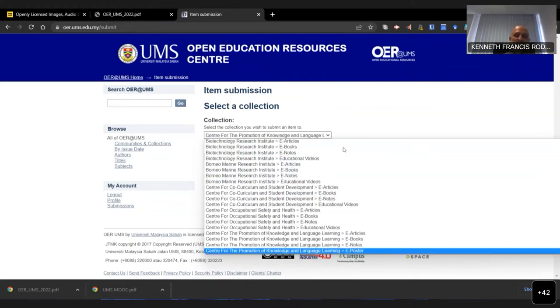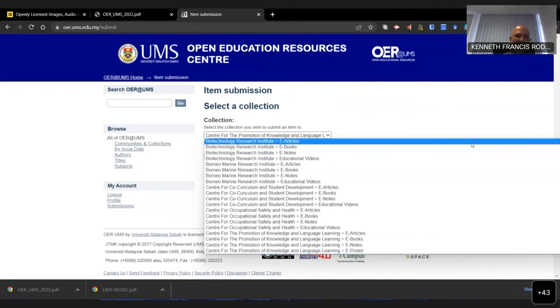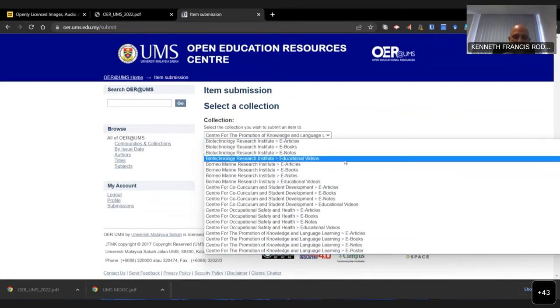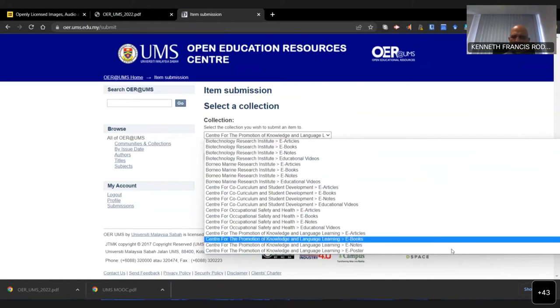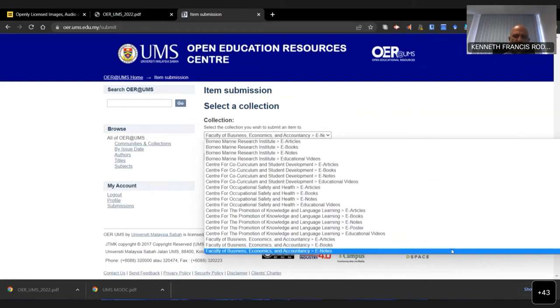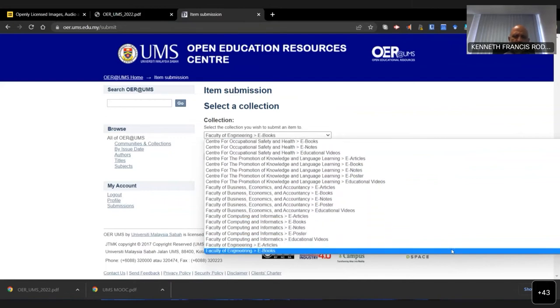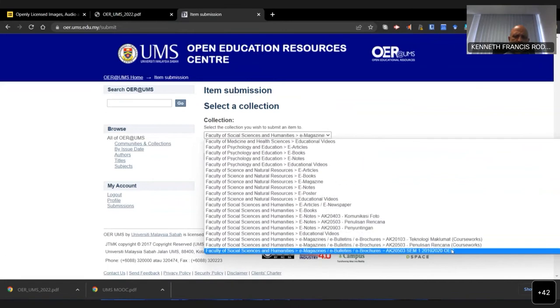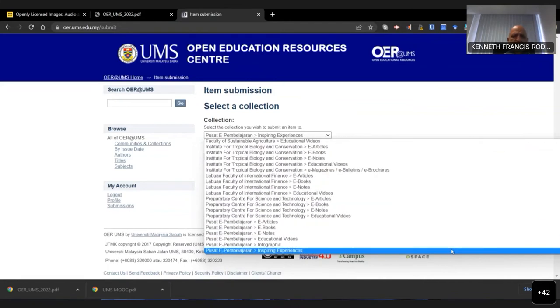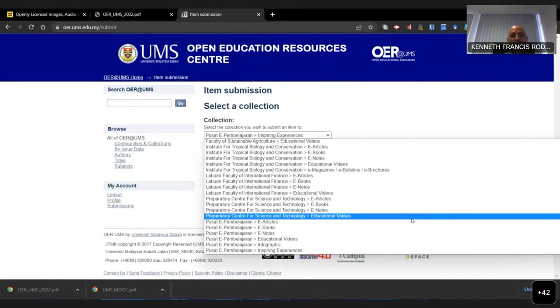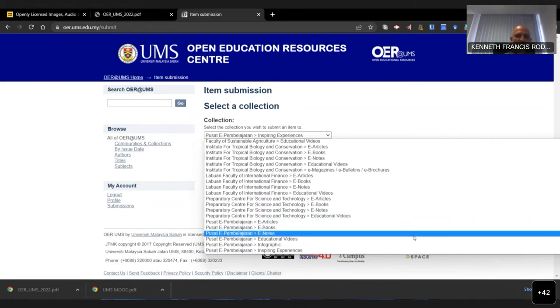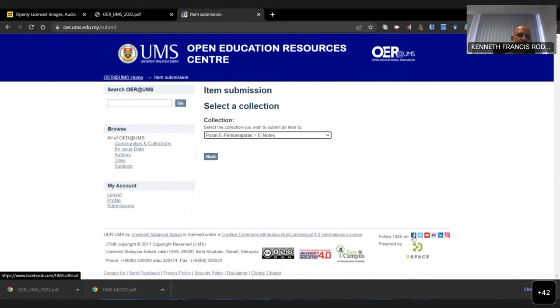Now let's look at the faculty list. I'll go to the example. I'm just going to go to the Center for E-Learning because I'm using an admin terminal. I'm just going to deposit the lecture note as e-note. Let's do it now. So we go to e-note, and then I go to next.